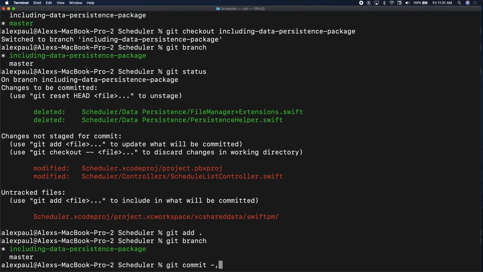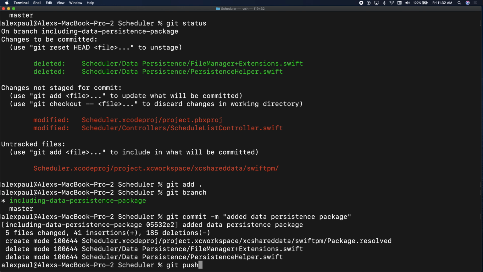The commit message, we could simply say added data persistence package. And git push.